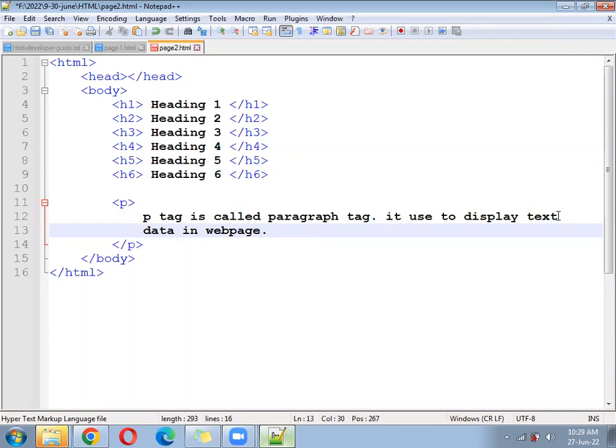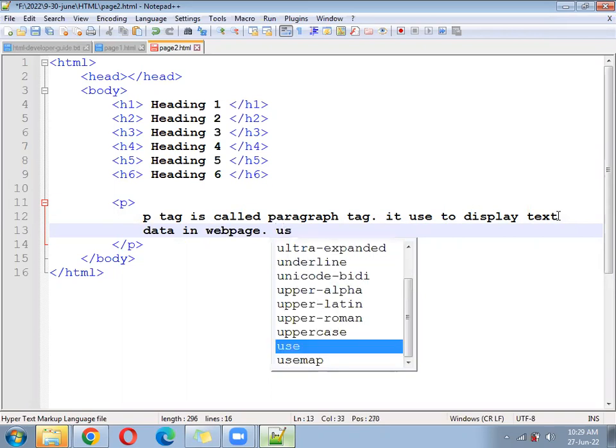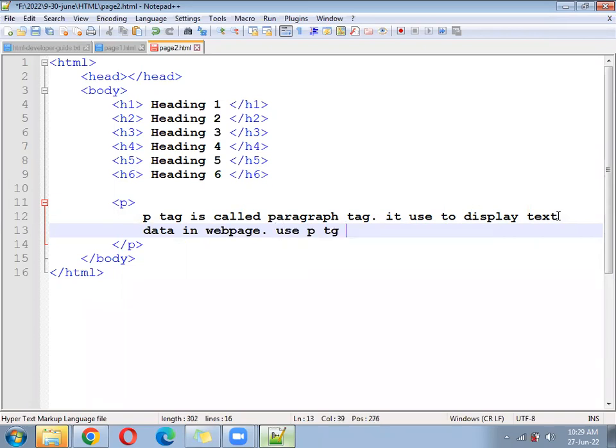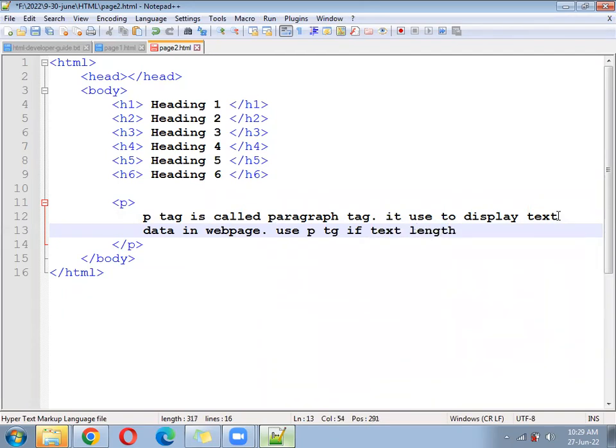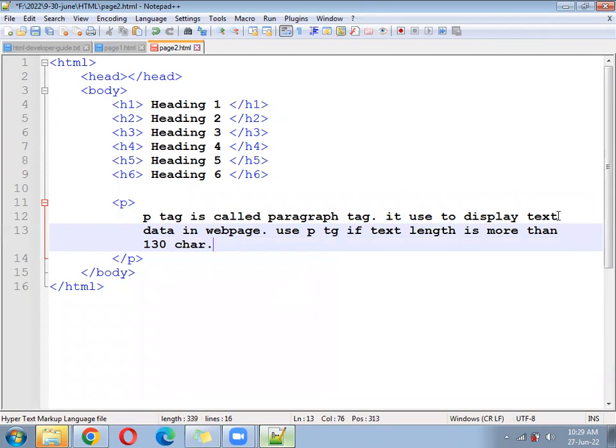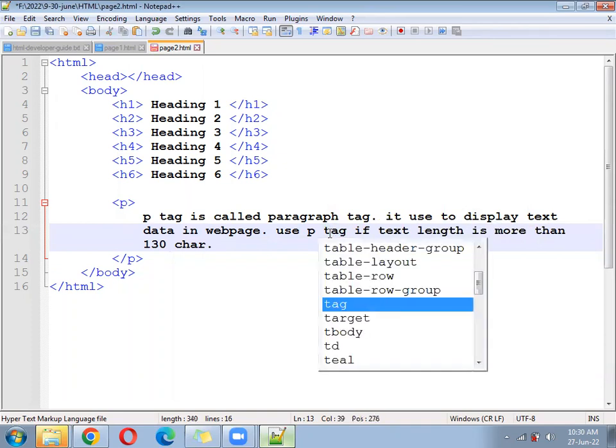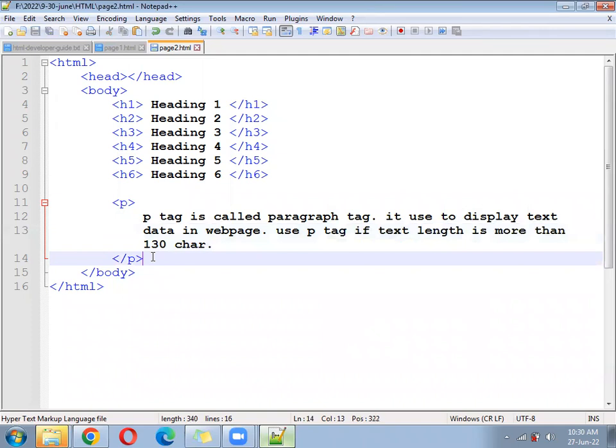Now, when to use this p tag, you can write here also. Use the p tag if the text length is more than 130 characters. Okay, why? P tag says, you can use me if your text length is more than 130 characters, because paragraph tag will take a lot of memory space in your browser.